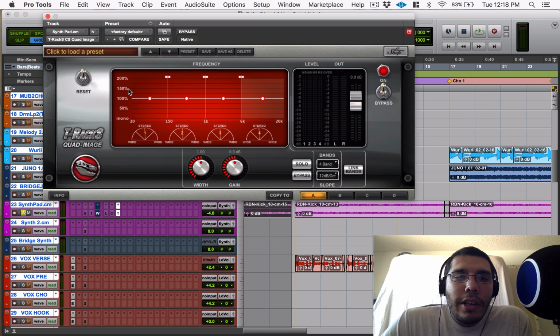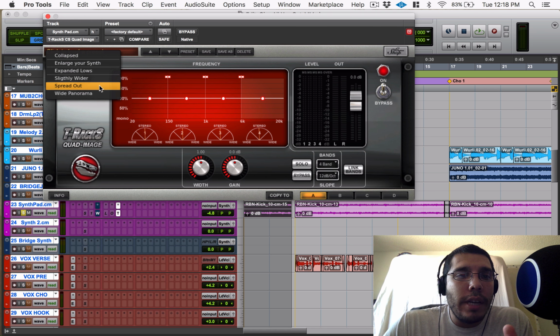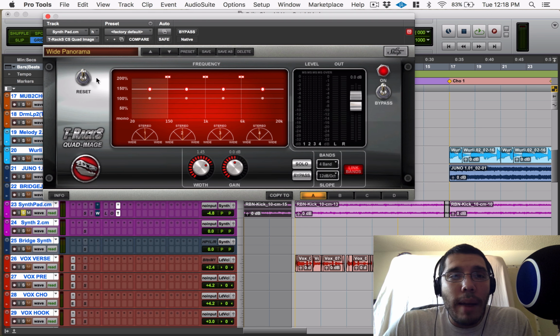That's what it does. So this one's a little different because you gotta actually move by frequencies, by these octaves, right? So I'm just gonna come here and click wide panorama. So as you can see, all of them shot up.